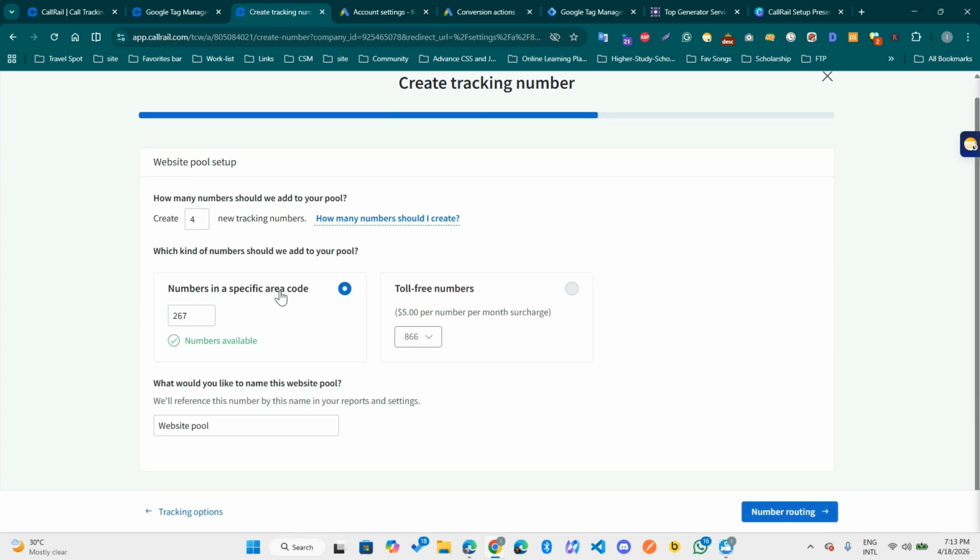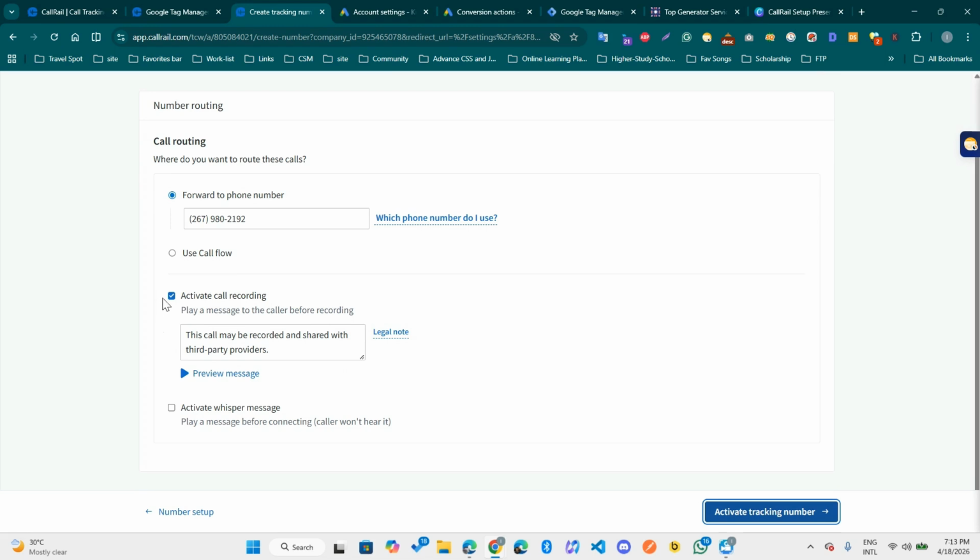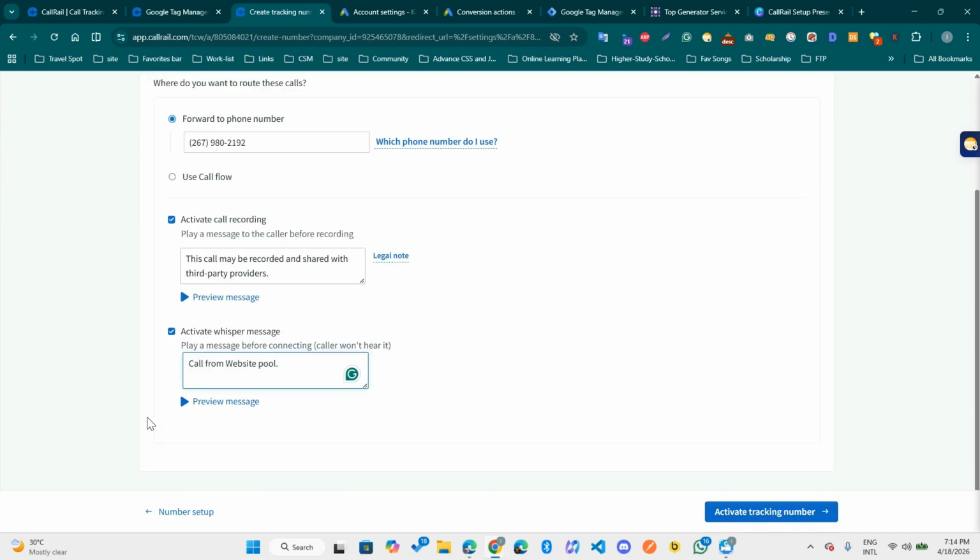Yes, and you will place your area specific number. You can name it here. We leave it the default name, the website pool. Then it will forward to this number, and you can activate call recording. Yes, of course we should have the call recording option. Then activate whisper message, like a pre-recording to every call. It will be saved by default.